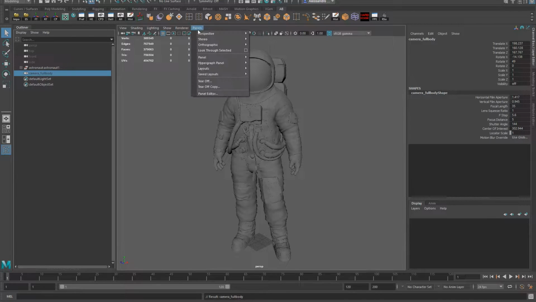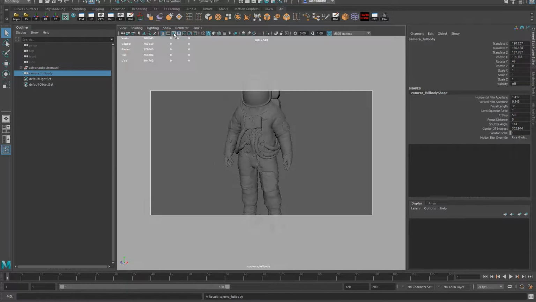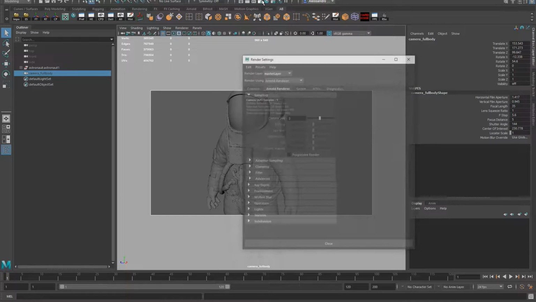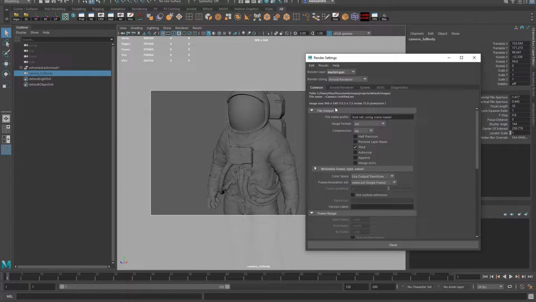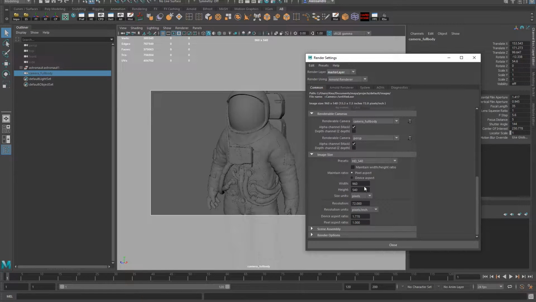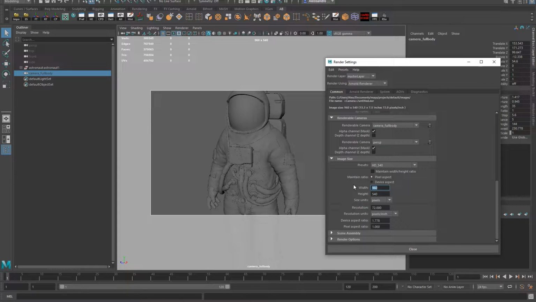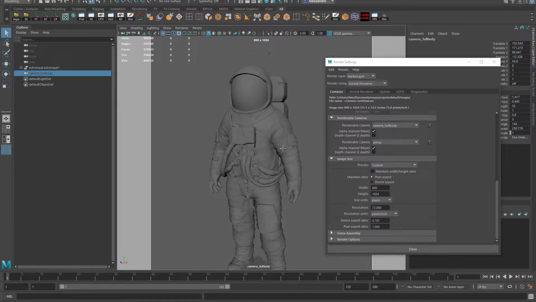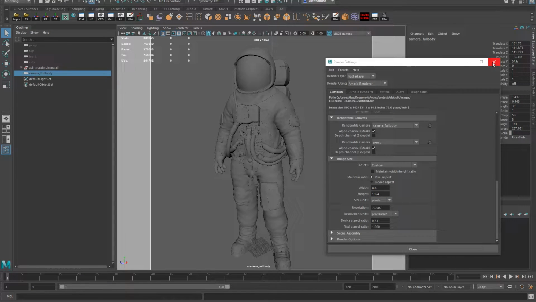Let's check the resolution gate, which is obviously not ideal for a full body render, and this resolution comes from the common panel, and it's basically 960 by 540 by default. So let's change it to 800 by 1024, for example, something more vertical.